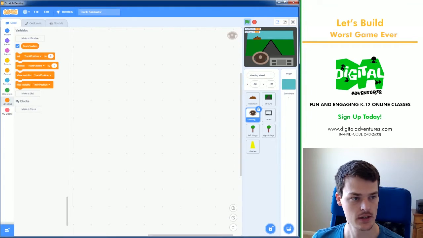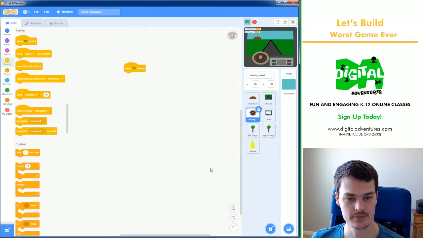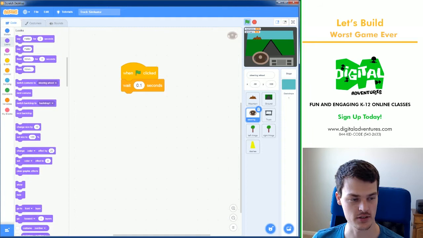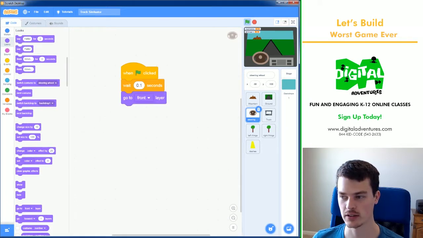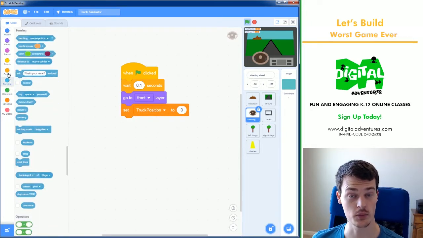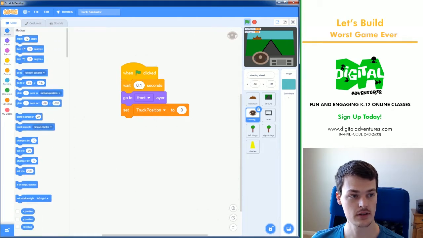Okay. When green flag clicked, I'm going to wait a very short amount of time and then bring this truck to the front, so that it will start in front. In case some other sprite needs to go in front, this one will wait a little bit and even go in front of that one. So that just makes sure I can be in front. Next, let's set our truck position to 0. And then make sure our steering wheel is pointed upright.